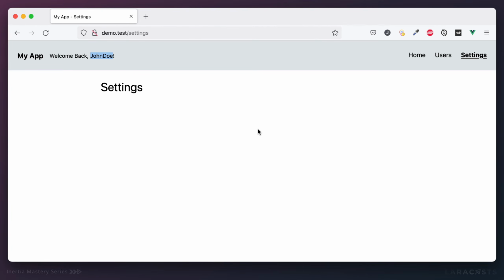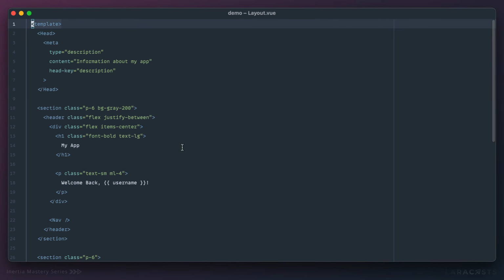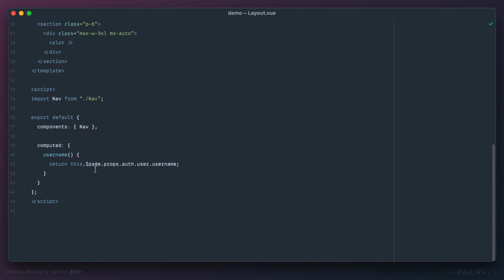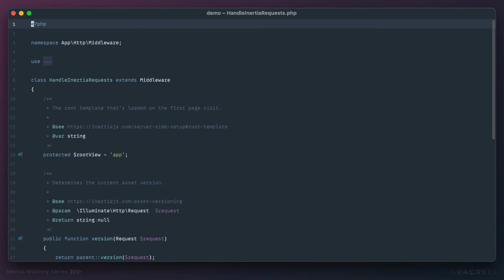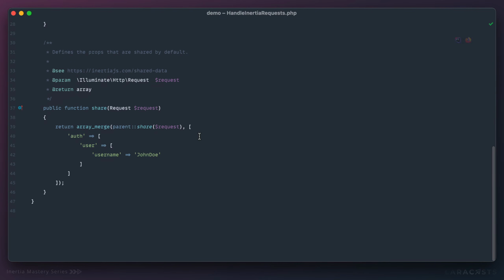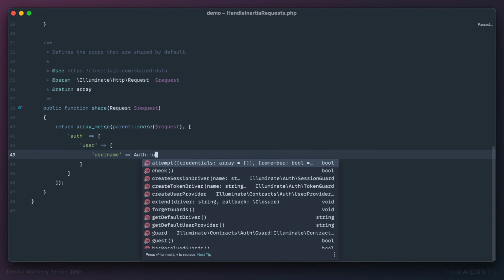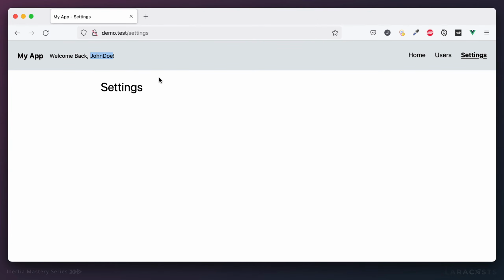Before, we were hard coding a user, but we don't have to do that anymore. So let's go into our layouts, and let's see, welcome back username, and let's see. So we were already fetching that dynamically. So it sounds like I just need to go to handle inertia requests, and let's see. Yeah, we must have hard-coded this a number of episodes ago. Now we can change this to auth user name. But one little thing, this is going to work. So if I come back and refresh, sure enough, we see welcome back, Susan.